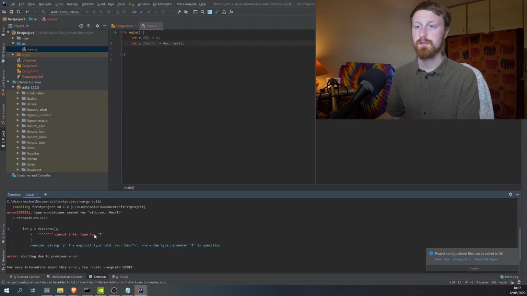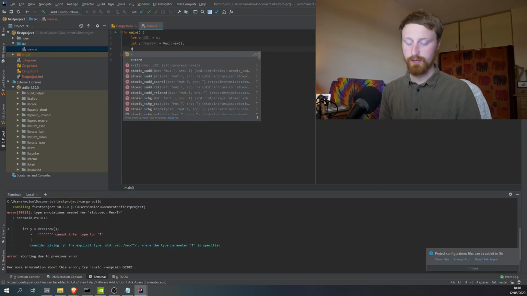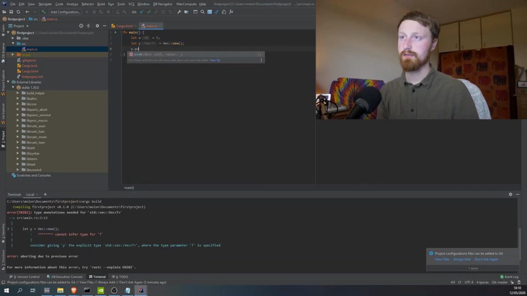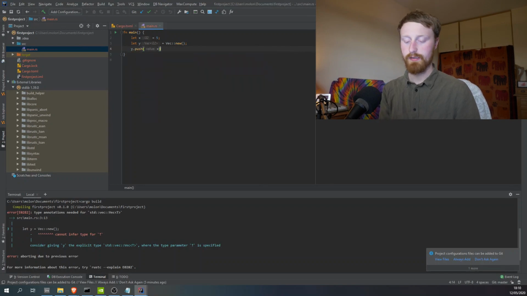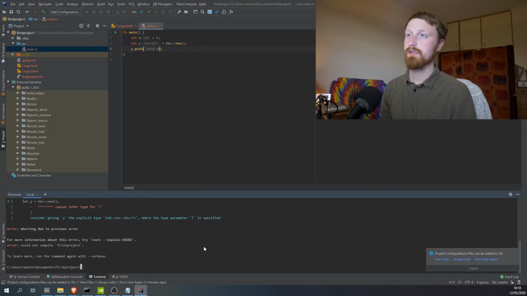To fix this, we can actually just do something like y.push(x). What that will do is it'll add the integer value x to y, and now it can infer that it's a vector of i32, of integers. So now if we build it, it should work, no problem.